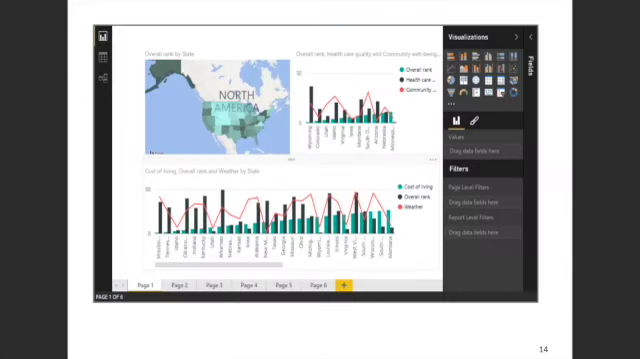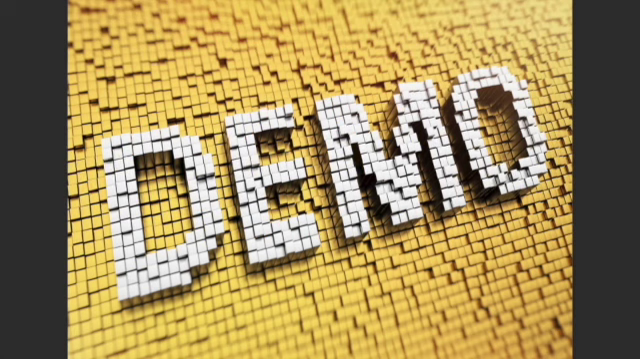This is a sample dashboard that was built out. So now that we have an understanding of how to connect our data, shape our data, and we also understand how to create a visual report, we're going to go into our demo next. So the next section of this workshop will be actually creating a dashboard ourselves.